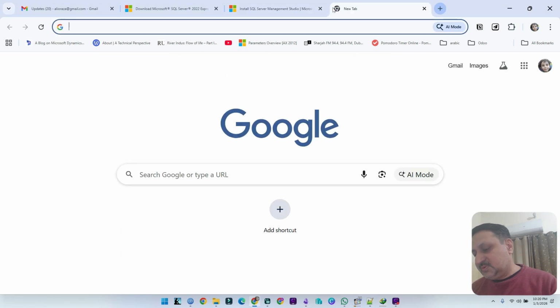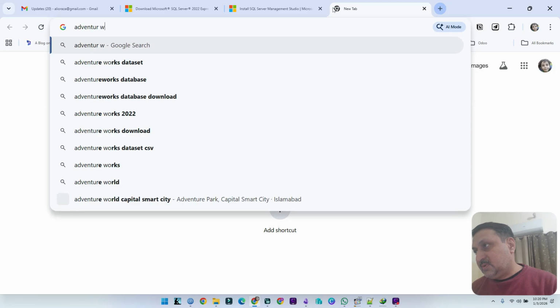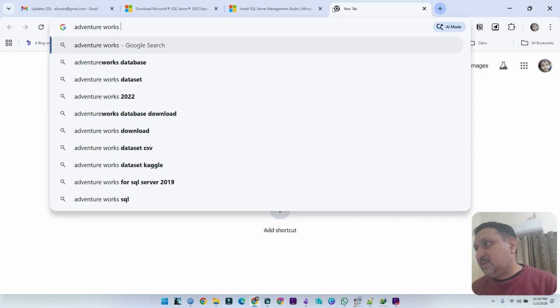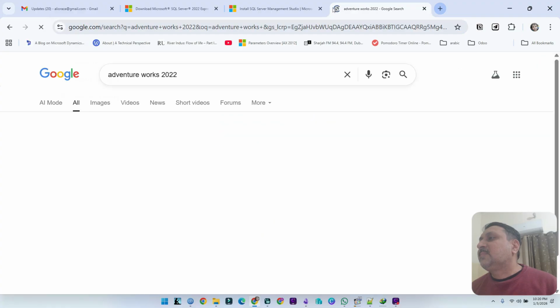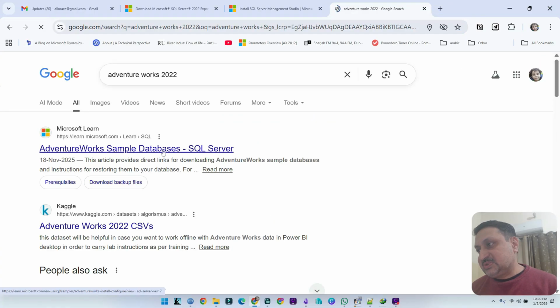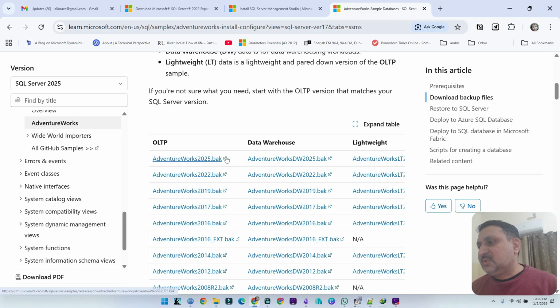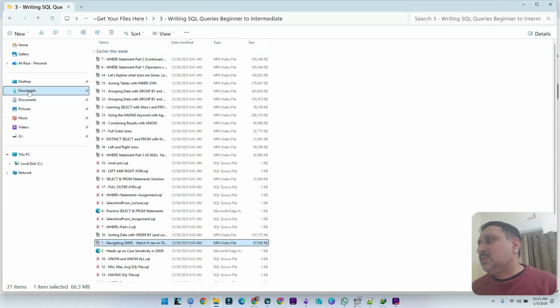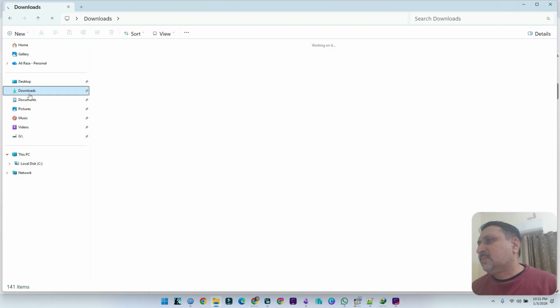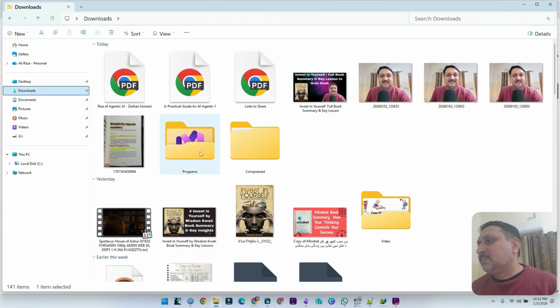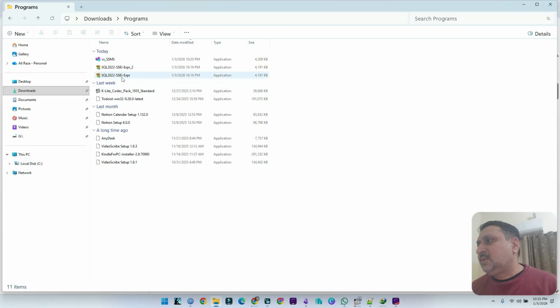Then I want to search for AdventureWorks database 2022. AdventureWorks sample database for SQL Server. I'm going to click on it, and it tells me a few things, and I click here to download it. Meanwhile, I'm going to my downloads, and here is the downloaded version. I click on it.